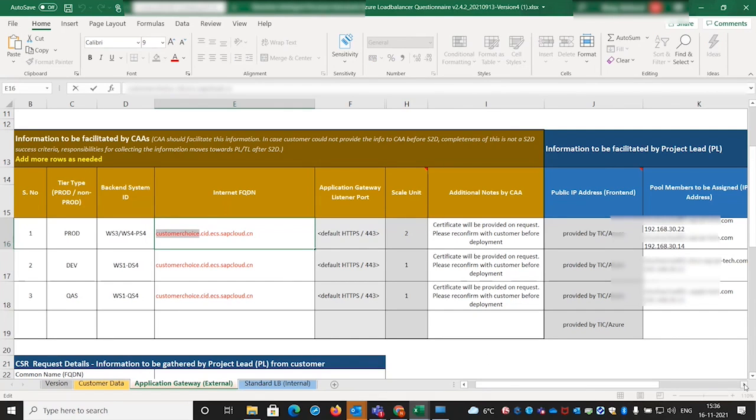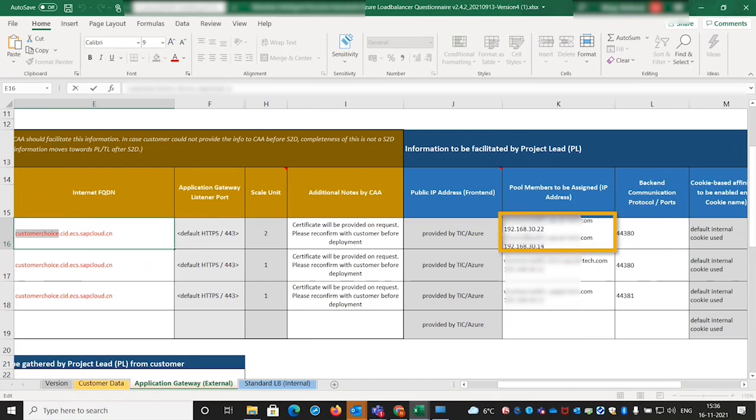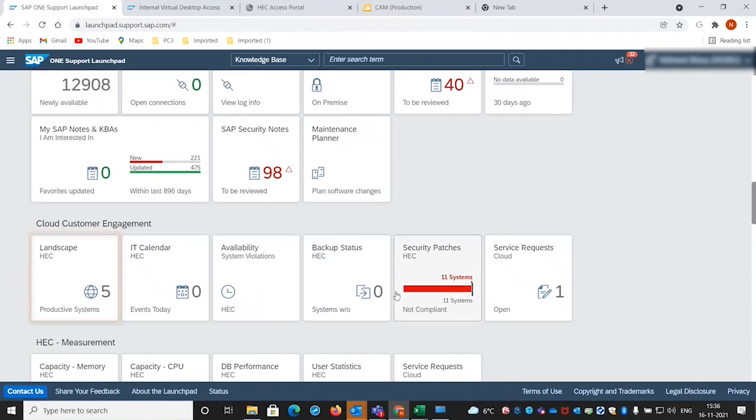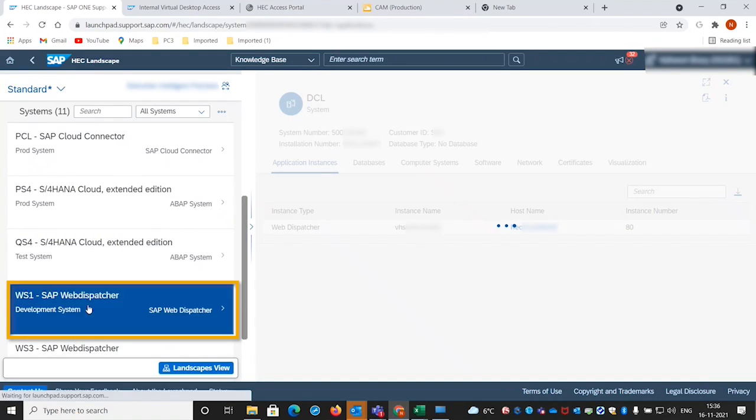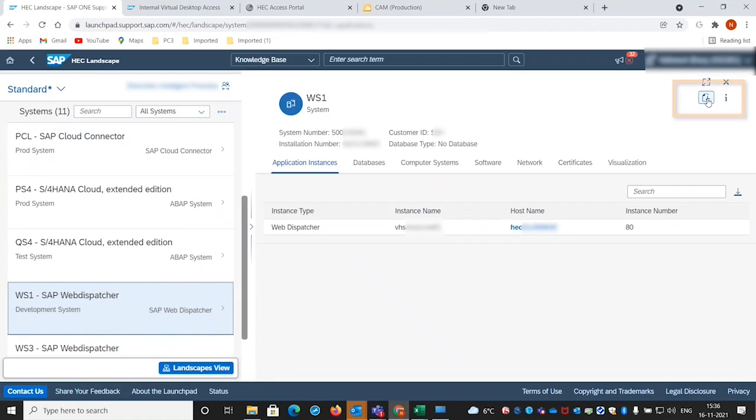In the column Pool Members to be assigned, you have to provide the details of the IP pool members that should be assigned. You can obtain the pool member details for each system identifier in the SAP OneSupport Launchpad. Log on to the SAP OneSupport Launchpad. Click the Landscape application. Select the applicable web dispatcher. Click the Printable Version button to download a PDF document with an overview of the web dispatcher system.